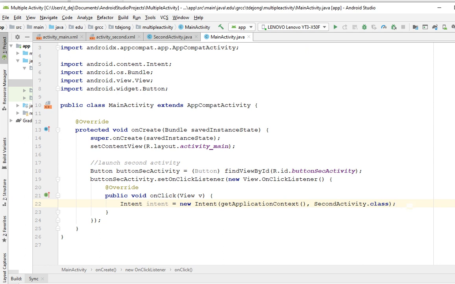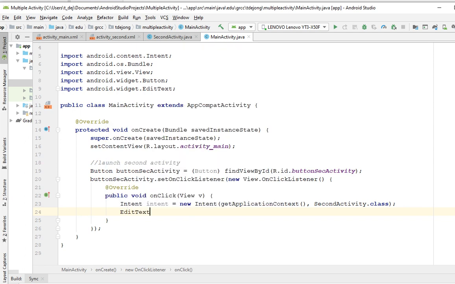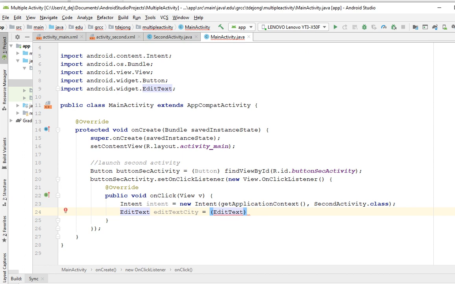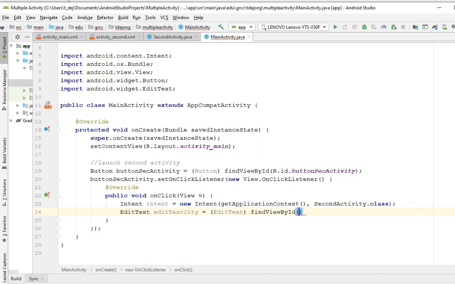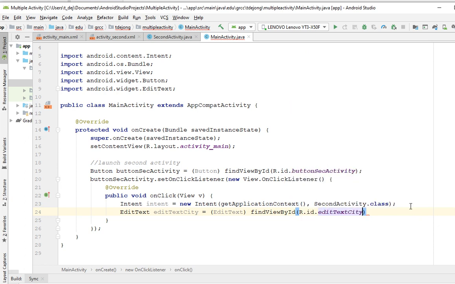Now, there's one thing we want to do before we do that. We want to get the information out of our edit text. So we have to create an instance of edit text. Right there it is. We're going to call it edit text city, isn't it? That is equal to, and that edit text right there, then find, capital R.id, edit text right there, semicolon like that.